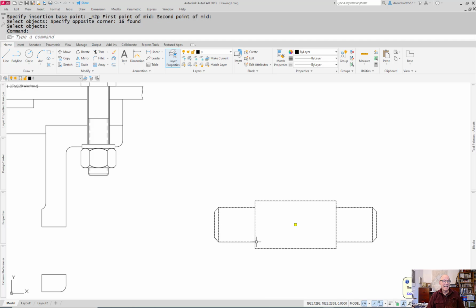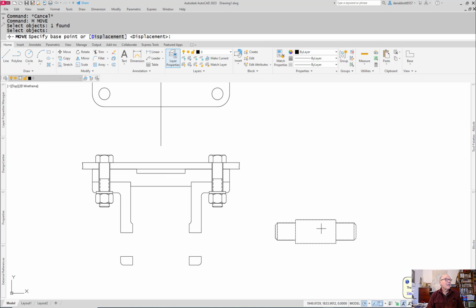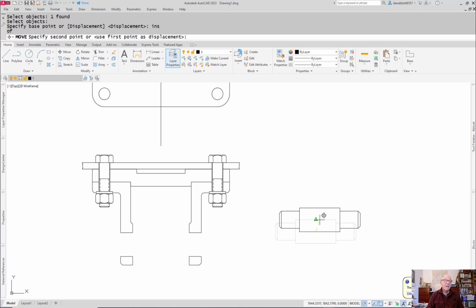Now I have one entity here. It's right in the center. So now what I'm going to do is to move this one entity. I'm going to move it from the base point. And the base point is going to be its insertion point. I'm going to move it so that it lines up with that midpoint right there. And, well, I wanted to go midway between.